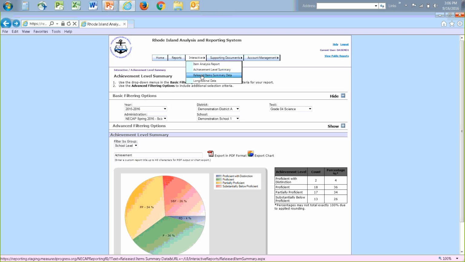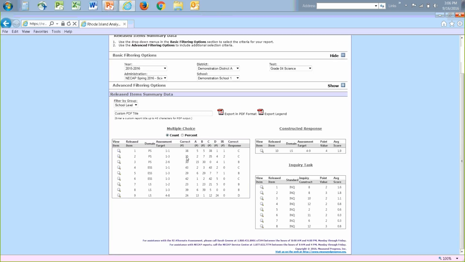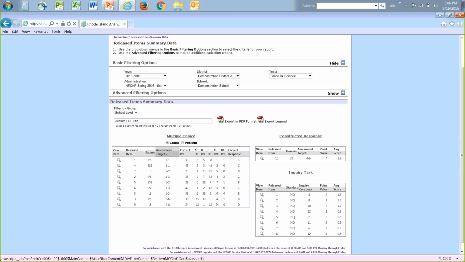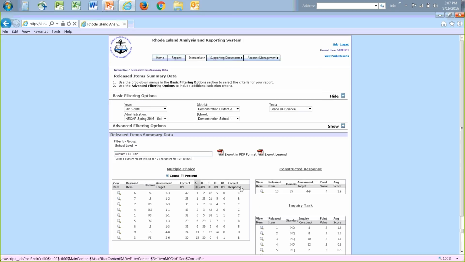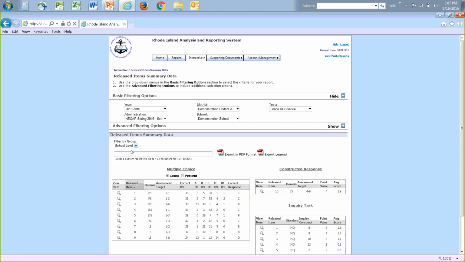The next area under interactive reports is the released items summary data. You can again manipulate these data here by assessment target, domain, answer choices, correct response, and so forth. Again, find a results report that you like and name it. Release item summary in this case as an example.